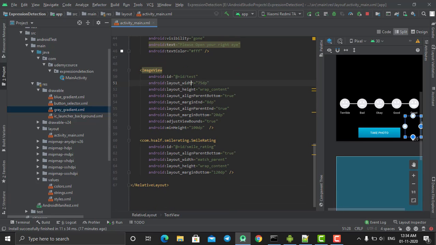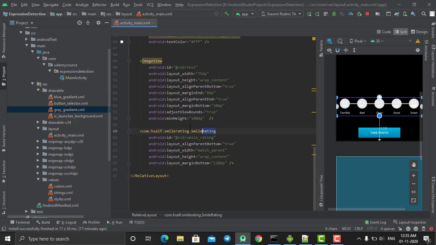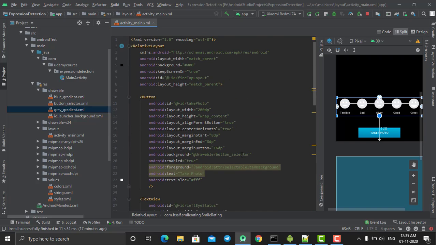Now if you come down, I have an image view where, if I click any image, it will show me here in the image view, right? So I had kept an image view here, and we have a smiley rating, which is this one, which we integrated in the last video using the smiley rating library. So we had used this here, right? And I had given it a bottom margin of 120, so it is at this position. And I had given it the ID smile_rating. So this is our layout.